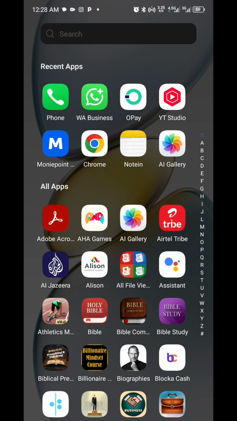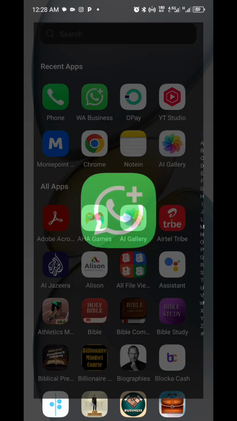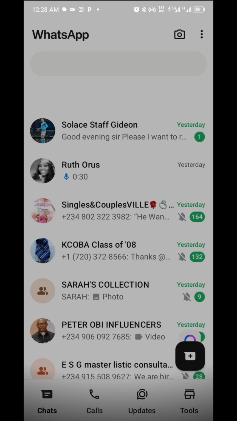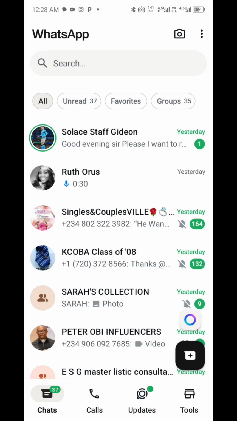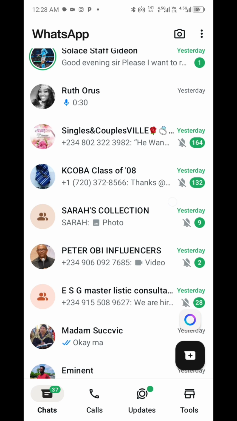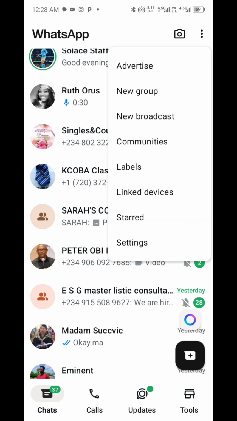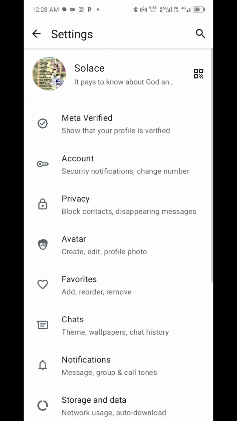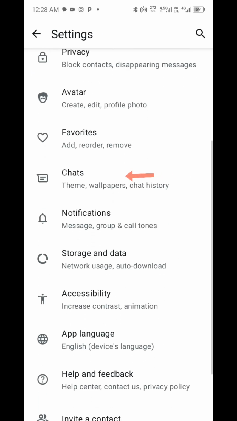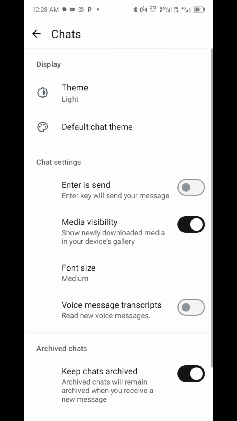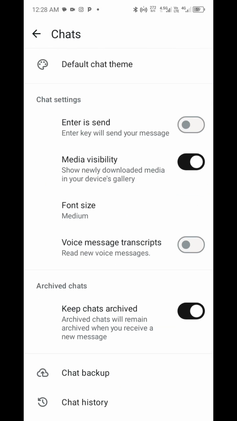Now, as we dey do am, you open your WhatsApp. Once you open your WhatsApp, you go to this three dots here. You tap them, and it takes you to the options. Then you go to settings. When you go to settings, you go to chats. You tap chats. Now in your chats, when you come down, you go see what? Chat backup.